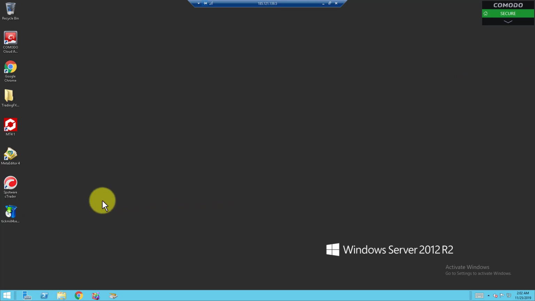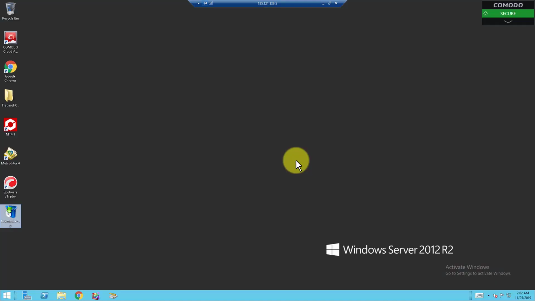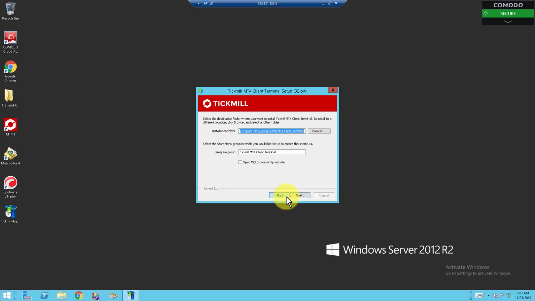Okay, so you want to double click on TickMill 4 setup, click on yes, and go to the settings, and you'll see that the installation folder and the program group will have TickMill MT4 client terminal. So what you want to do is click on the installation folder, change the installation folder name to 2 and the program name to 2, so you can easily recognize and organize the MetaTrader.